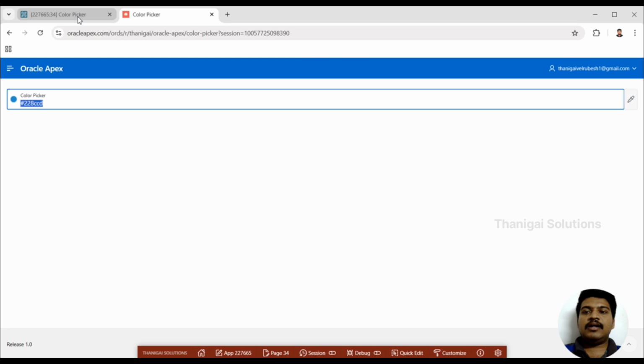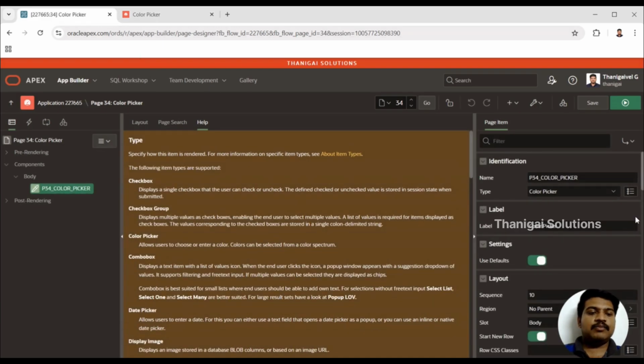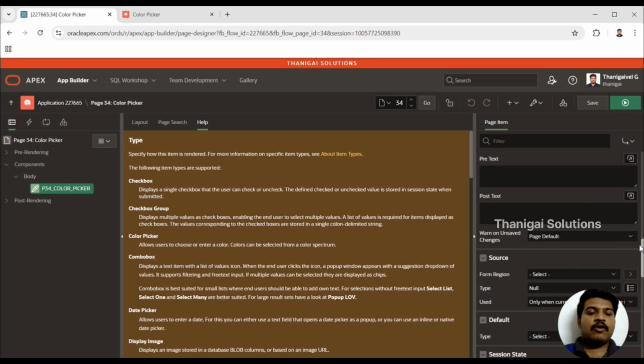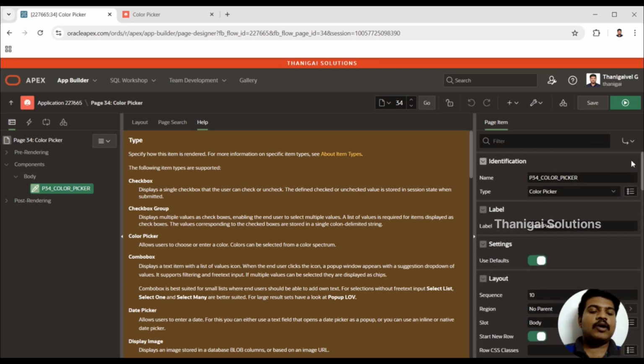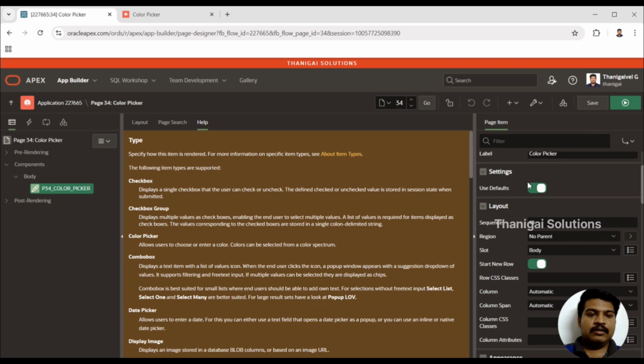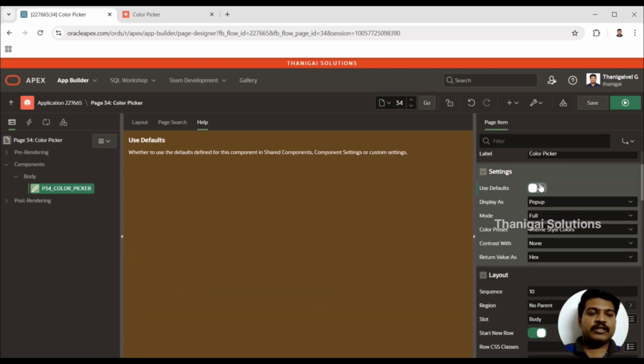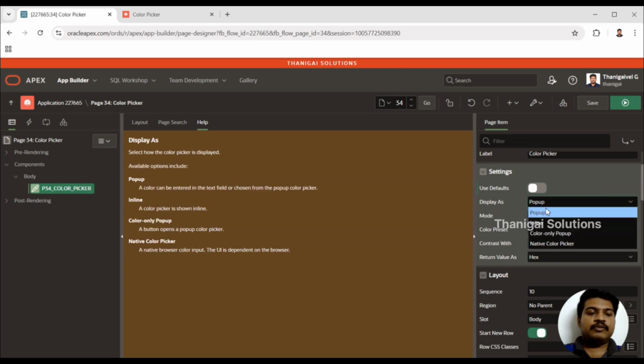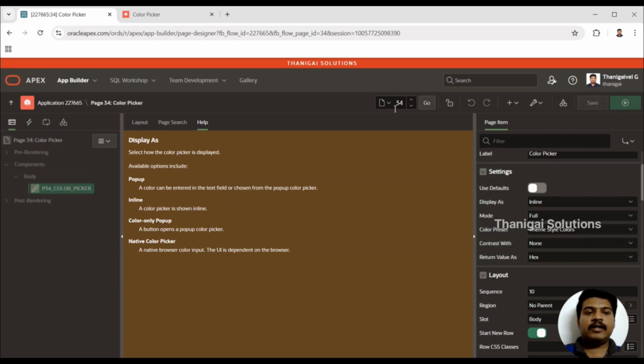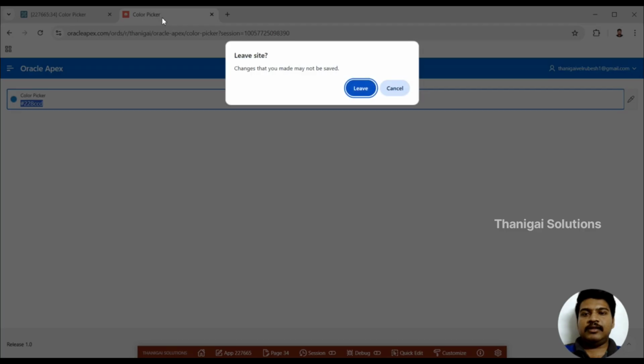Now we will see what properties are available. Mostly you will see this color picker and label, and all the other properties are similar to other page items. Under settings you will have defaults. If you uncheck this, you will see some different options like display as pop-up. Display as pop-up means when you click on this, you get a color picker pop-up. Instead of that, if you select inline, then you will get an inline display.